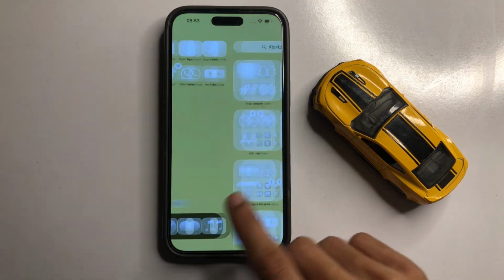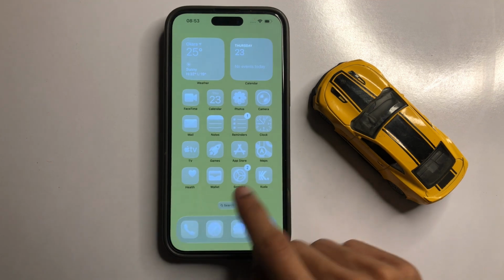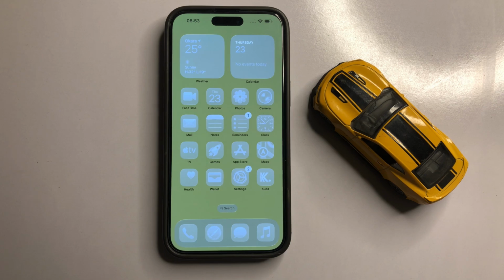So after the process, go back to the home screen and refresh the phone. So that's how you can make icons transparent on iPhone 17 Air Pro.